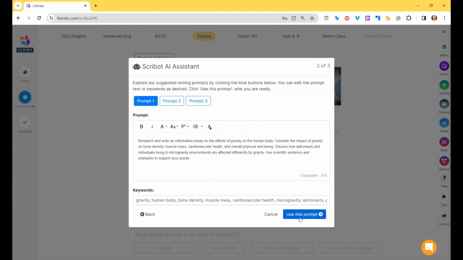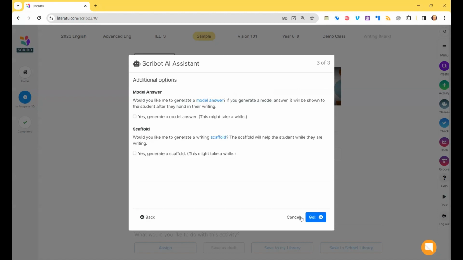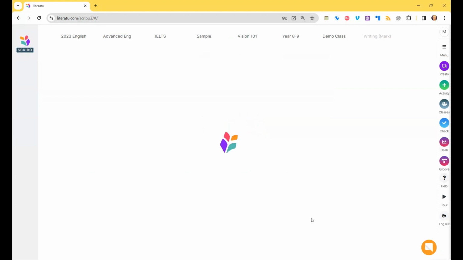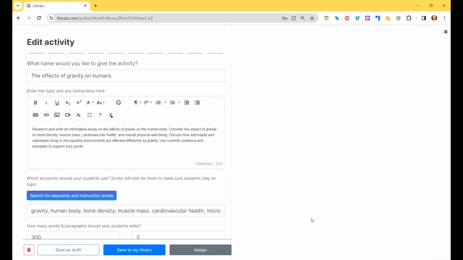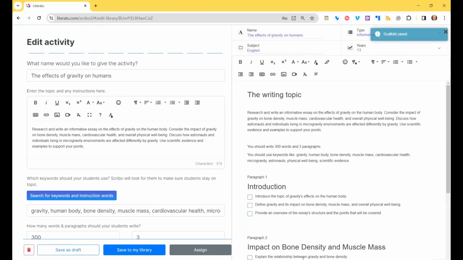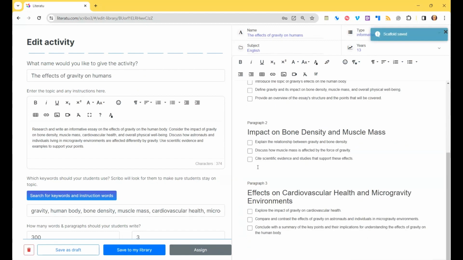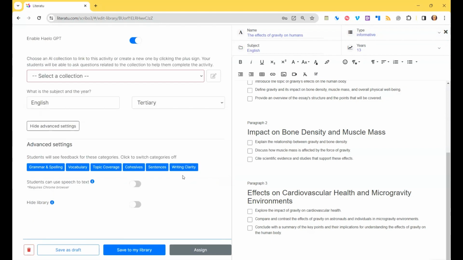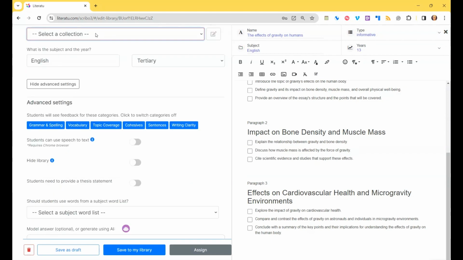Okay, so writing obviously needs support. We need prompts. We need scaffolds. We can do all of that. But what you can also do for the students is link them into the physics sources. Okay, so I'm going to show you this just quickly. Over here we've got what we want them to do, and down here what I can do is enable Haelo and link this essay to my Haelo forces.